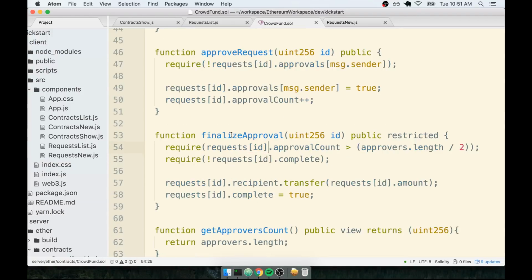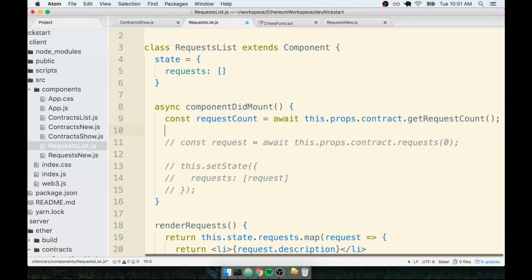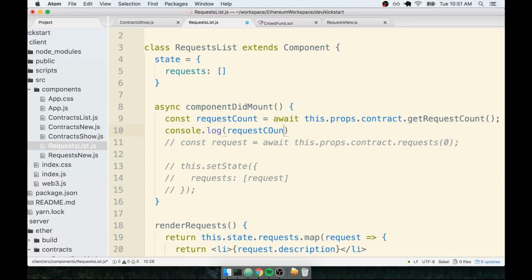Let's add back in that component and mount. We're going to console log out the request count. There we go.